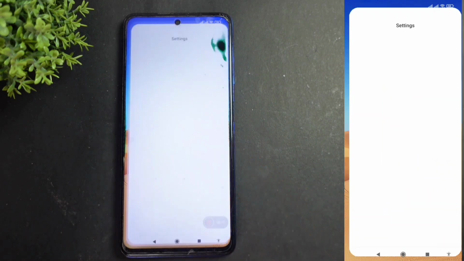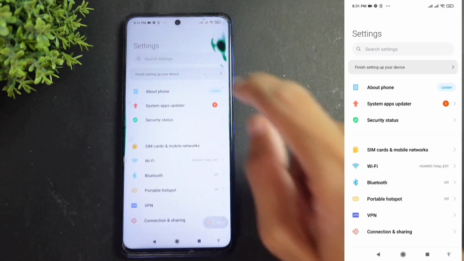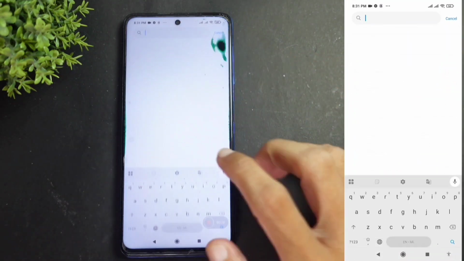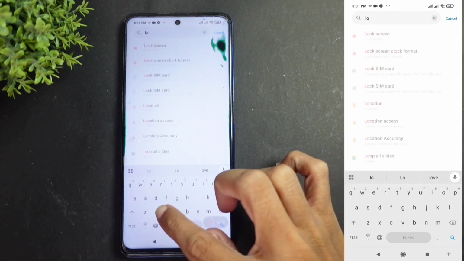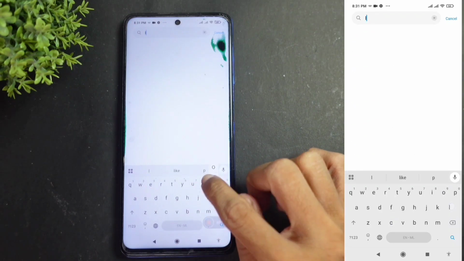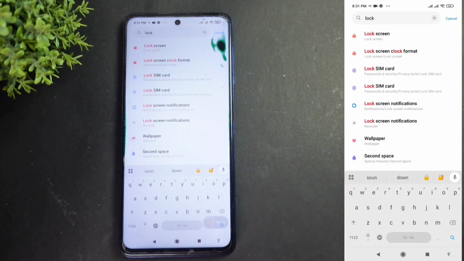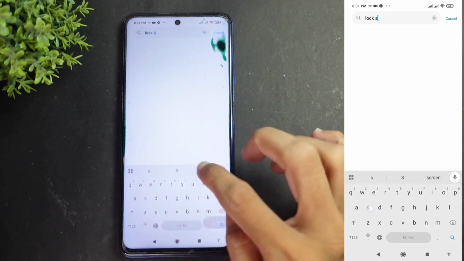For this, open Settings. When you open Settings, you can see the Search Settings option at the top. Here, search for lock screen or locking sound. When you search for either of these, you'll see screen locking sound or something similar. Anyway, tap on that option.